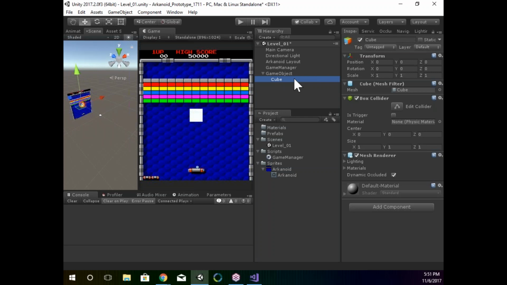Okay, and I said I needed 4 of these things, so I'm just going to go ahead and duplicate this 3 more times. And they're in the center right now. That doesn't really matter. I'll move them in a second. So I want to first rename this first one to be ceiling. The next one I want to rename to left wall. The next one I want to rename to right wall. And the bottom one I'll want to rename to floor.